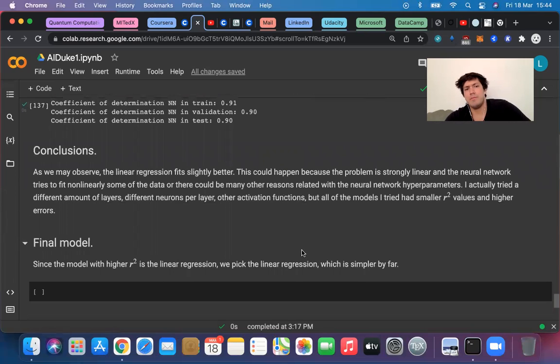I decided to keep the linear regression. It is simpler and it gave me better results. Okay, so thank you and goodbye.